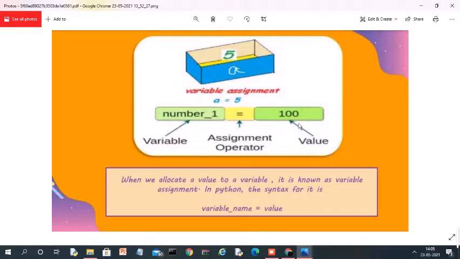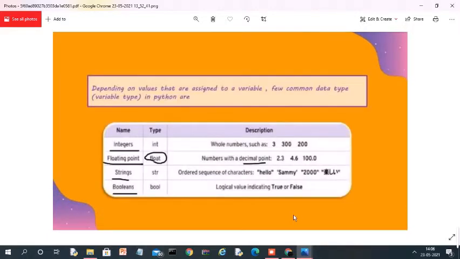The syntax to write a variable is the name of the variable, then the equals sign, and then the value. When we allocate a value to a variable, it is known as variable assignment. In Python, the syntax for it is variable name is equal to value. Then, depending on the values assigned to a variable, there are a few common data types, or variable types, in Python.